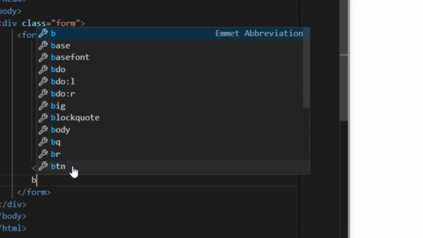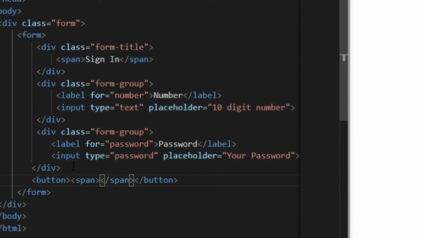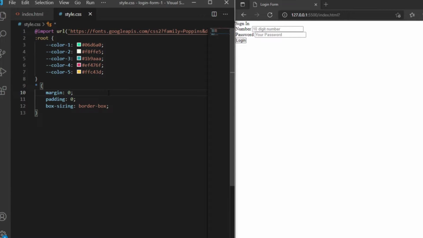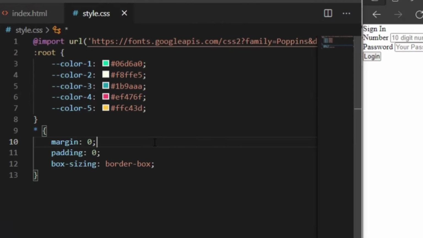And lastly I will add a button. So button, and I will have a span with login. Okay, this is our HTML part, and I think it's really simple. You can see if I save, you can see the HTML over there. As I have margin 0 and padding 0, you can see there's no margin or padding.